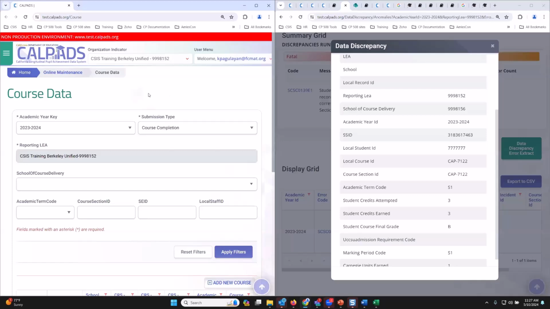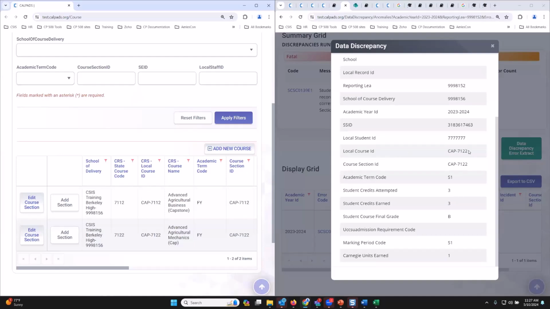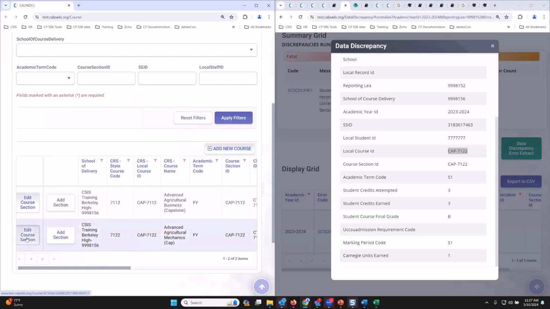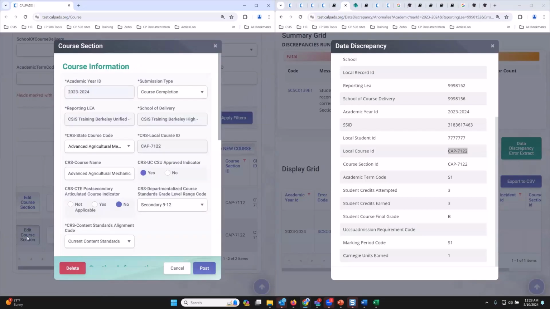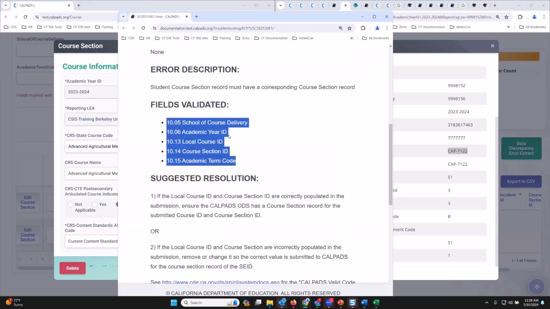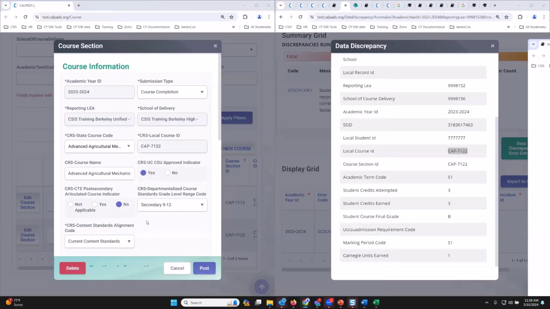So I go to my course completion, I search, and I look at local course ID CAP 7112. So I have CAP 7112, and I compare the information here. All right. So the error says the SCSE record must match the fields in the CRSE record, right? The school course of delivery, academic year ID, local course ID, course section ID, and academic term code. So with that, I compare that information, right?